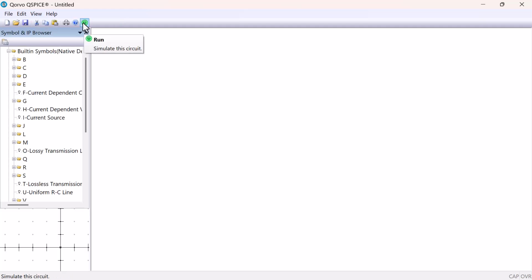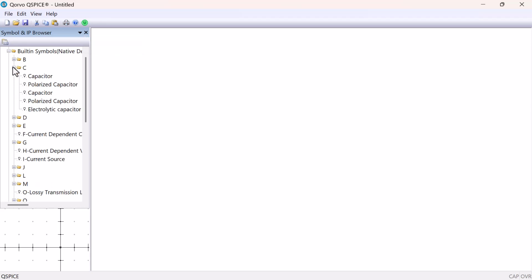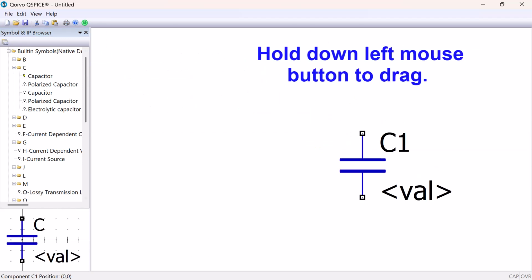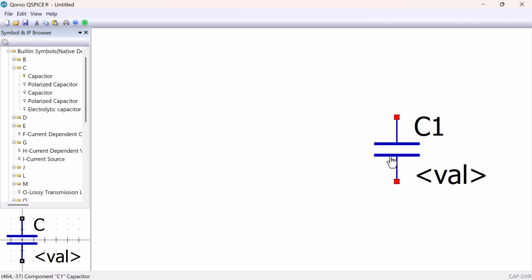Click the plus sign on C to show capacitors. Drag a capacitor onto the schematic. Double-click on the Val label and set the value to 25 nanofarads.